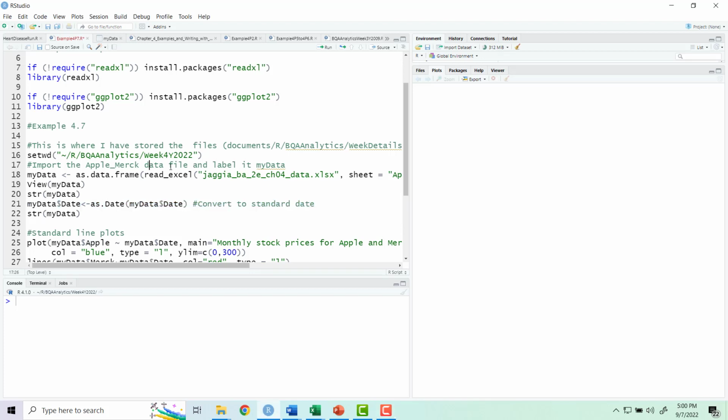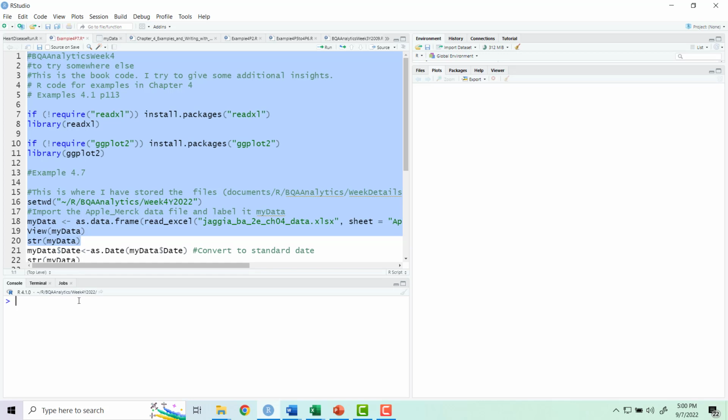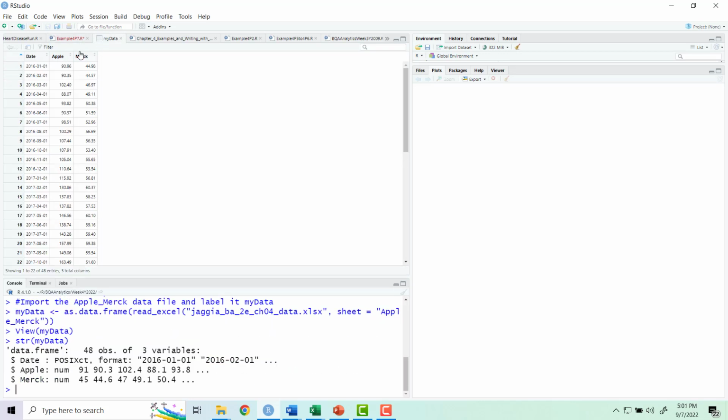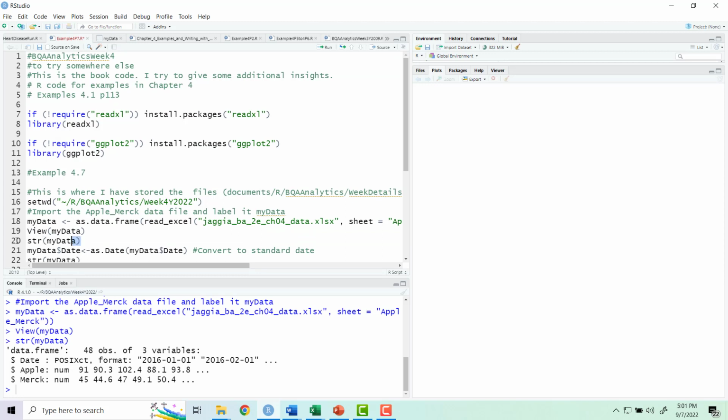Okay, so on our lightning tour of graphs, we're finally going to do very simple line graphs. We have a data set this time, which has basically stock price information for Apple and Merck. So here's the data. It's just a list of dates with Apple and Merck. Let's just look at the type of data.